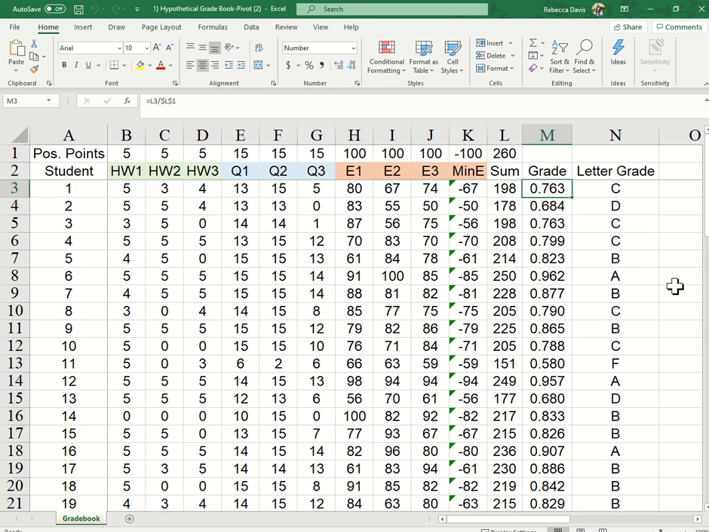Hi everyone, in this video we are going to learn how to work with Excel. Specifically, we are going to look at how to use the pivot table function in Excel.